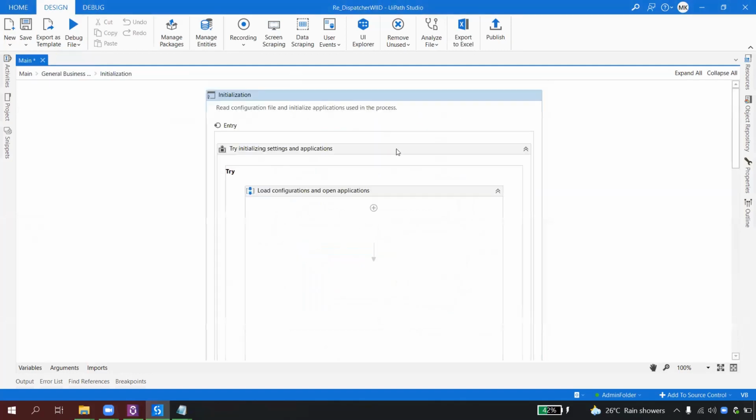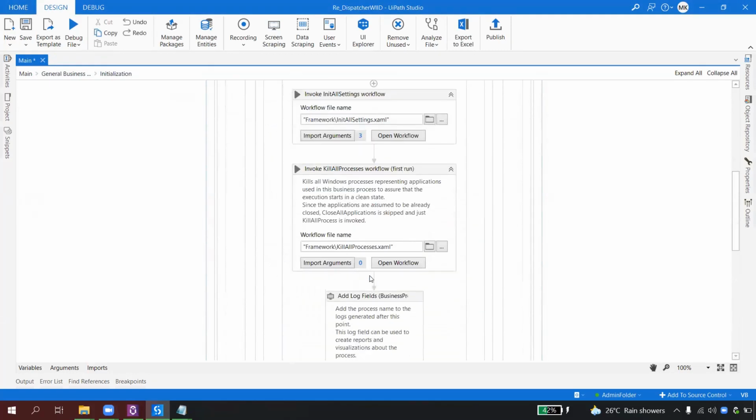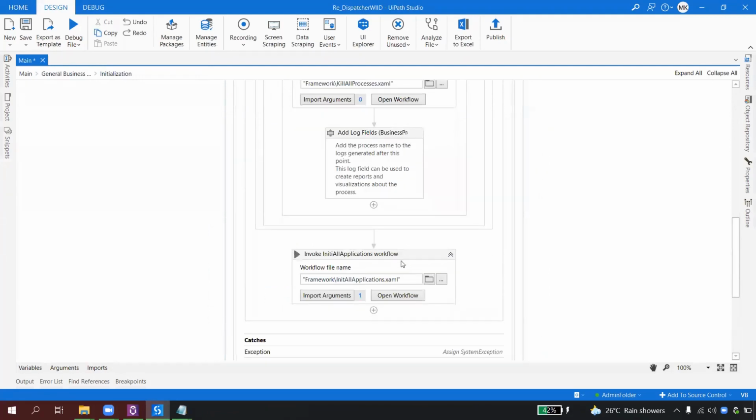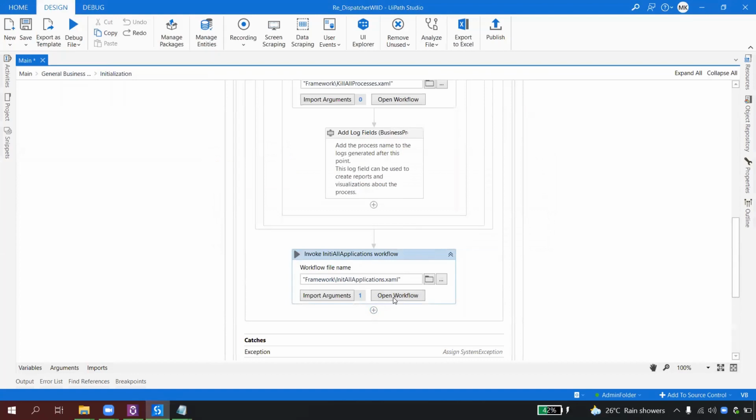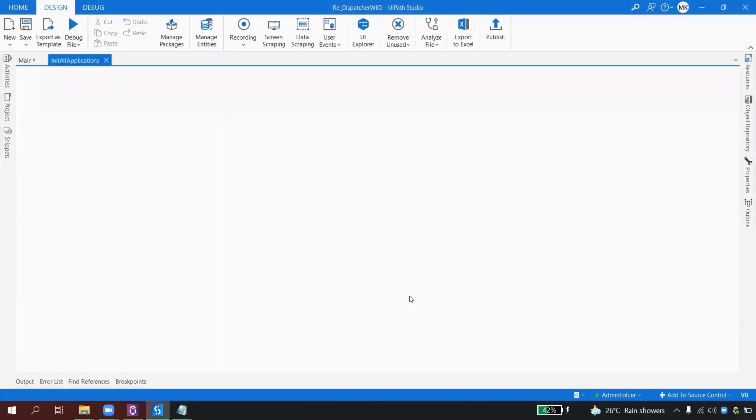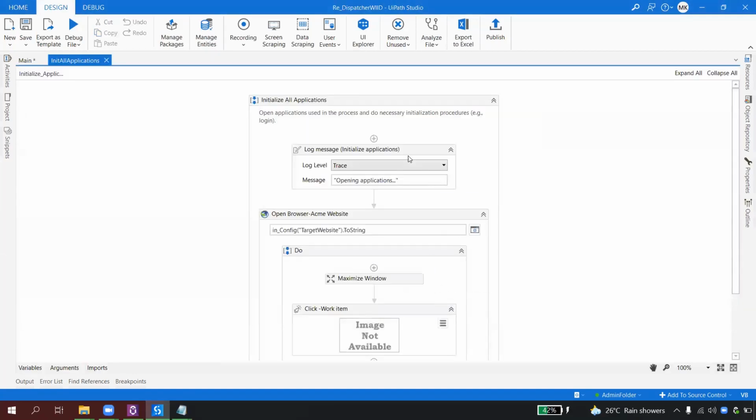So now let me go to the initialization phase in the framework. Kill all application is done. Next is init all applications, right? In init all applications, we just have to initialize things. Let us see what you have done here. See, now this is correct. First it will come to this XAML and it will say open the application, right?